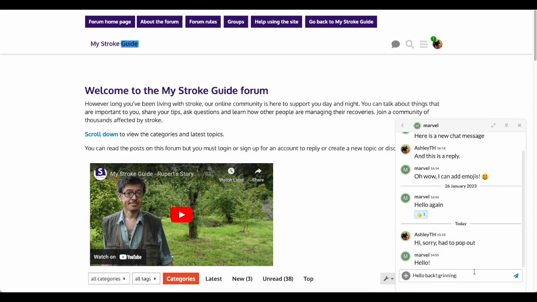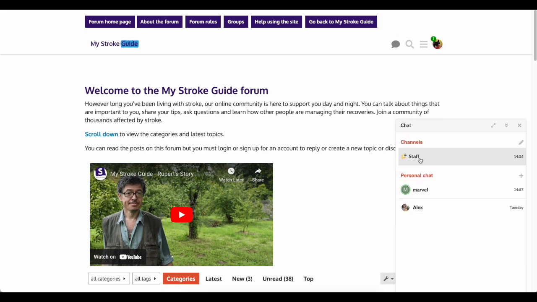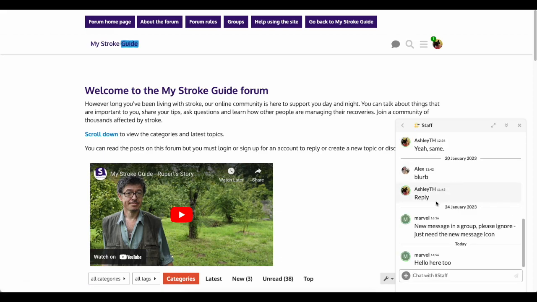And to send it, I just hit return or enter, or click the little paper airplane icon on the right. And now Marvel's seen my message. I don't know if you can see it, but there's a very faint green circle around both Marvel's little icon here and my own. That just signifies that we're online. If I go back to my staff chat, we can see here that Alex's icon does not have the same circle because she's not currently online.